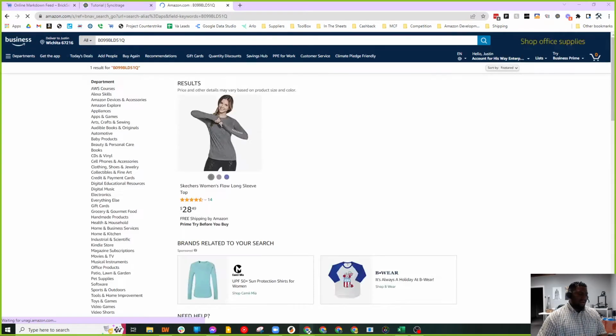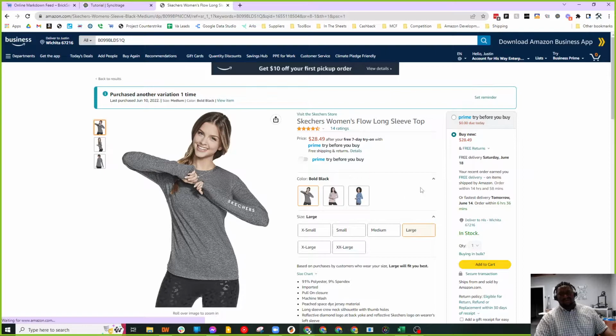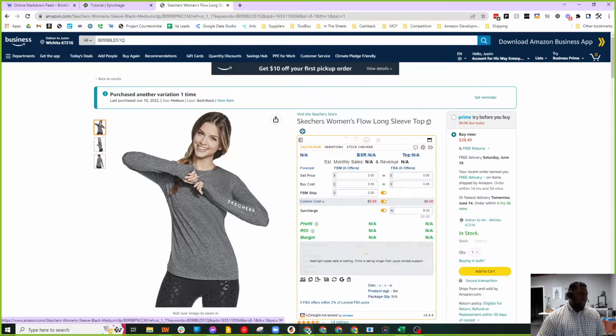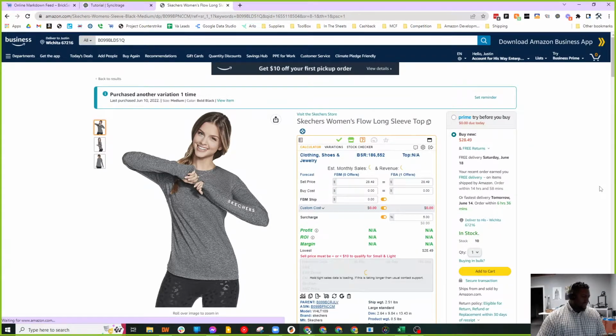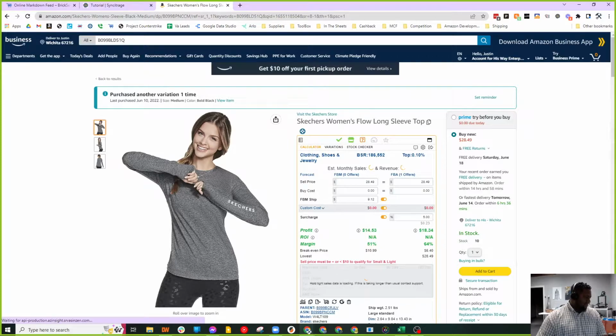I think I bought 3 of these. So I bought these long sleeve shirts, and you're like, Jay, why would you buy long sleeve shirts in the summertime? Well, the cost was so cheap. I got these for $10.20. You can see I bought them on Friday. And I just bought the most popular variation, which was this one.